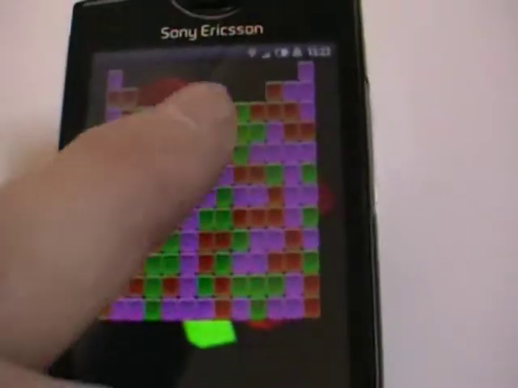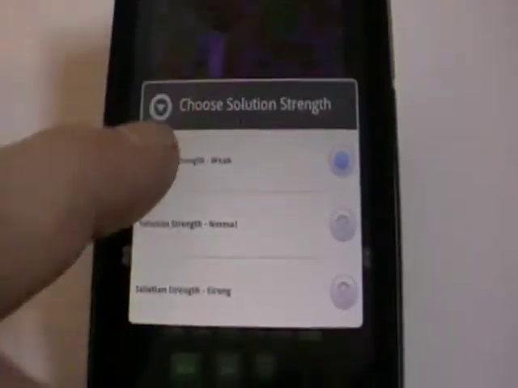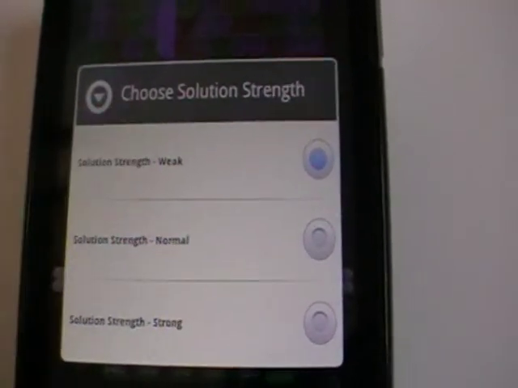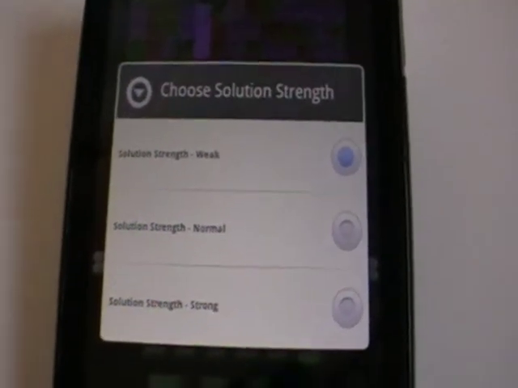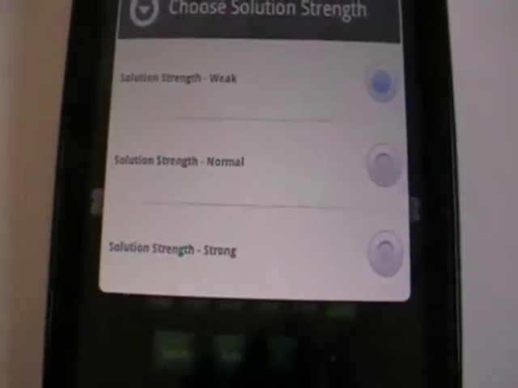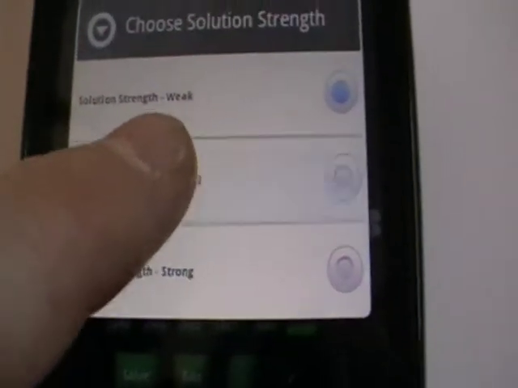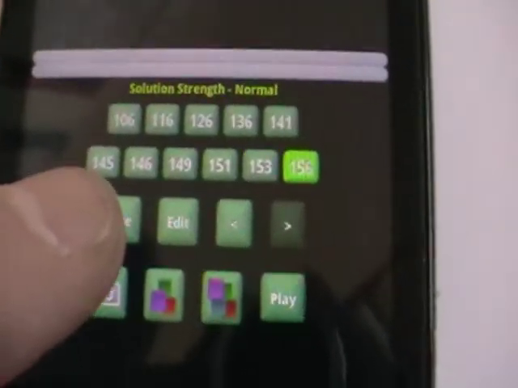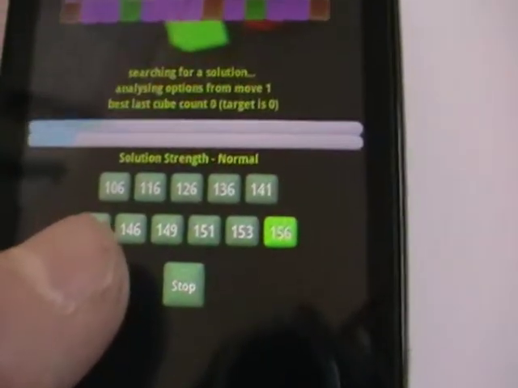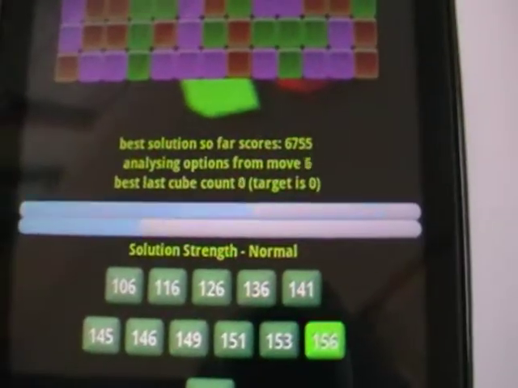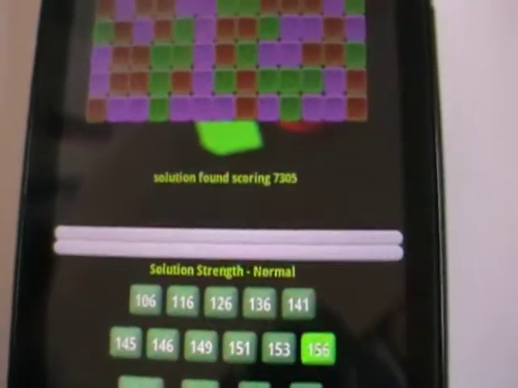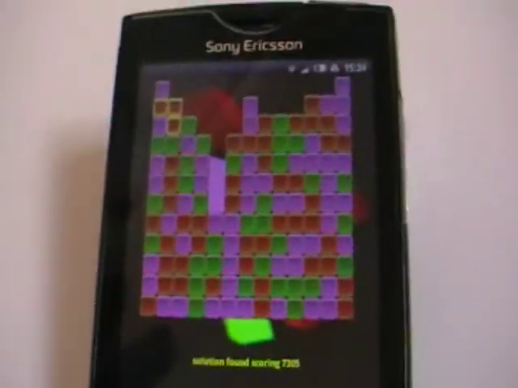We then want to set the strength, so we press and hold here to get the strength. Now the weak solving options will be much faster, but might not solve all complex boards, so we might just try normal for this one. And then we kick the solver off, pressing this button, and off it goes. So it's already found a solution there. It tries to get the highest scoring solution.